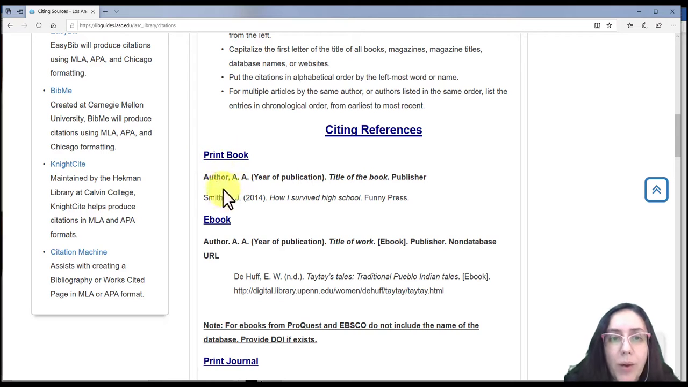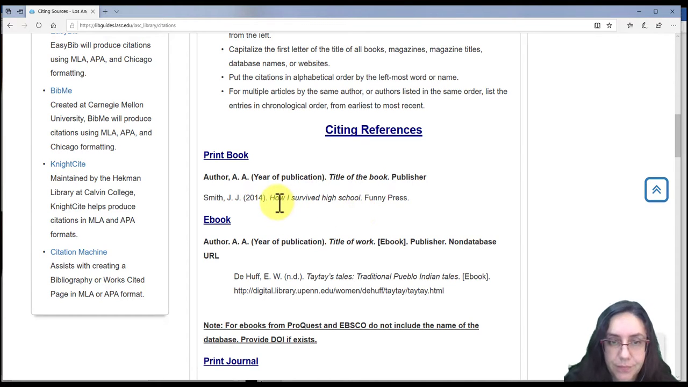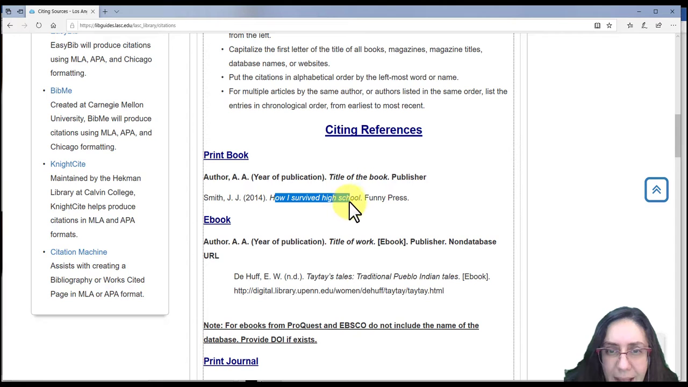And I noticed that for a print book, I would first need the author's name, which we've already identified, then the year of publication, and it goes in parentheses, and then the title of the book. And I noticed that the title of the book is in italics because that is the rule in APA in both 6th and 7th edition. And notice here how the capitalization is done.